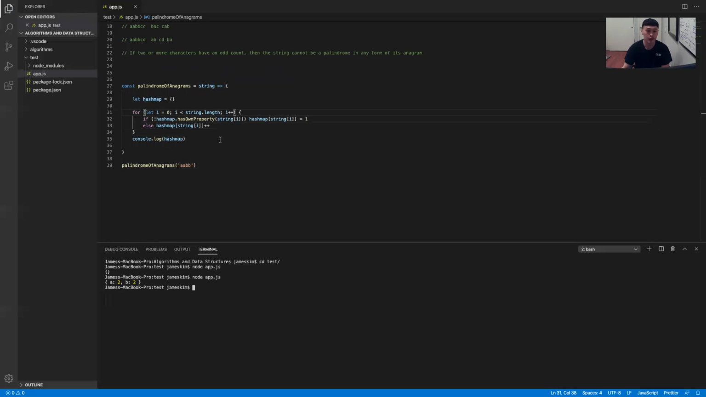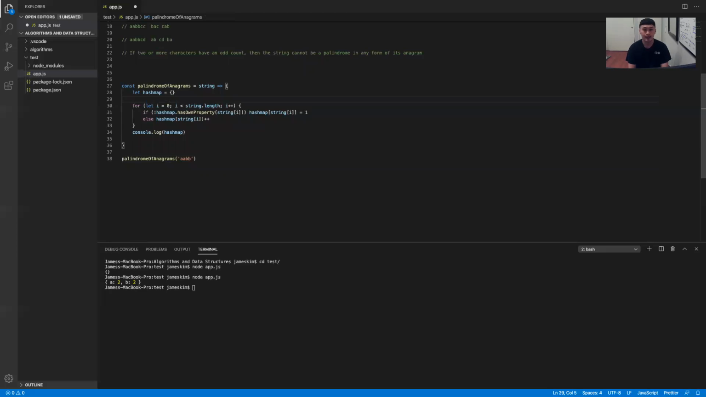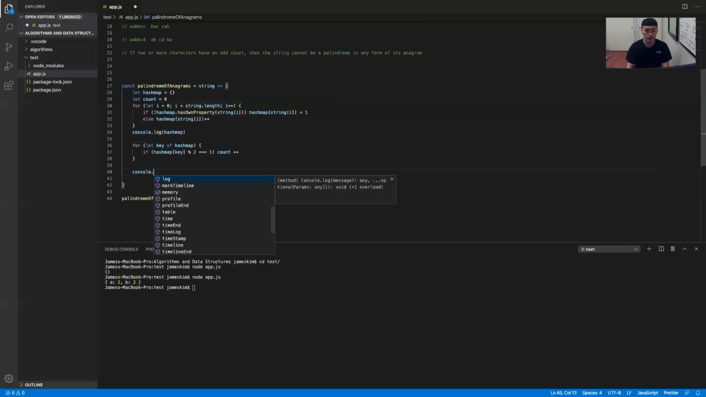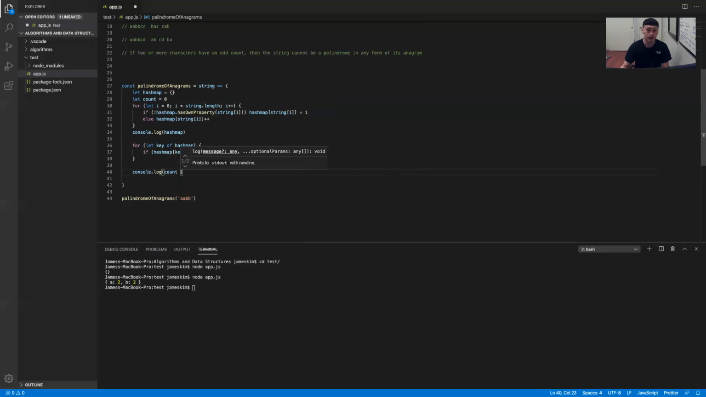So now we have this logic out. Now all we need to do is loop through the key value pairs and check to see how many characters have an odd count. So let's set a count variable here. Let count equal to 0. And let's loop through the key value pairs. Let key of hash map. And we're just going to check if hash map of key modulo 2 is equal to 1. Then we're just going to say count plus plus. And let's actually console.log the count out, and we should get a count of 0 because both of these are even.